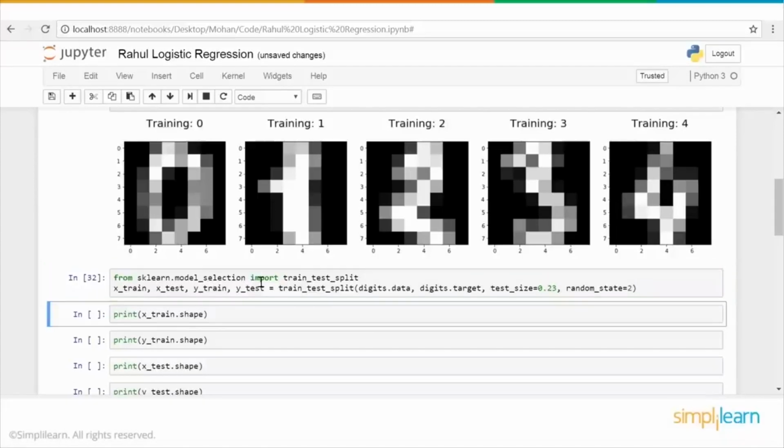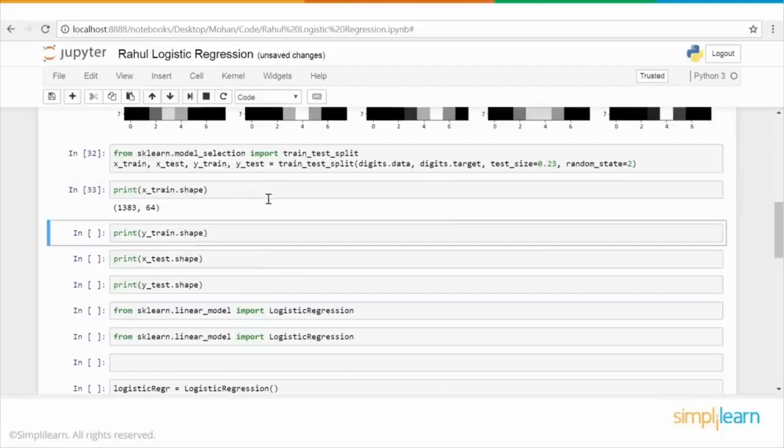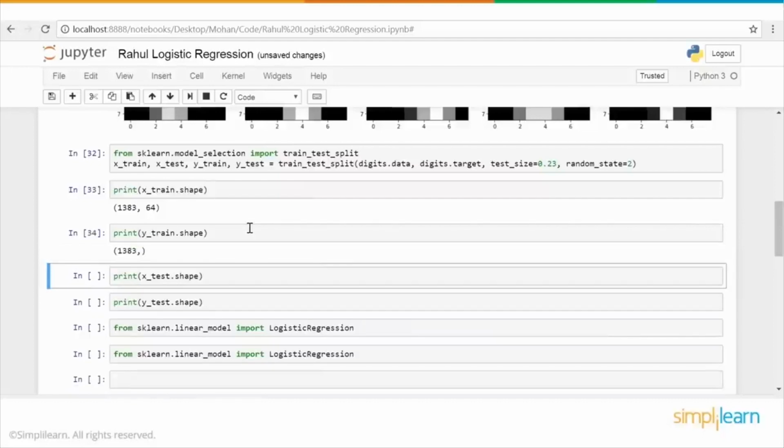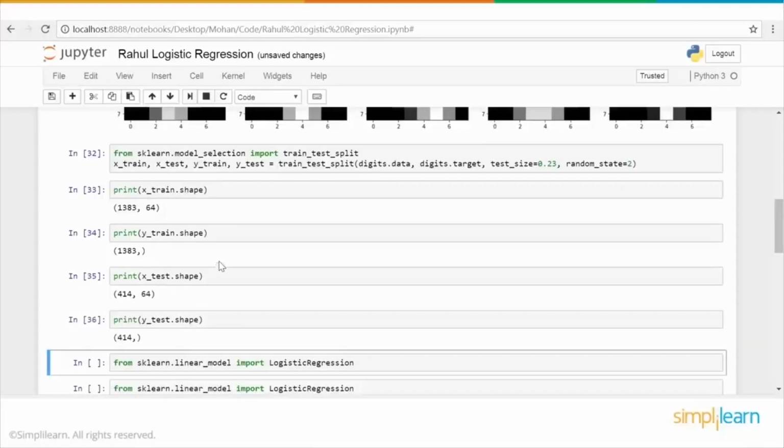Okay, let me go ahead and execute this code as well, and then we can quickly check how many entries there are in each of these. The x_train shape is 1383 by 64, and y_train has 1383 entries, because there is no second dimension here. The x_test shape is 414. So there are 414 observations in test and 1383 observations in train. That's basically what these 4 lines of code are saying.